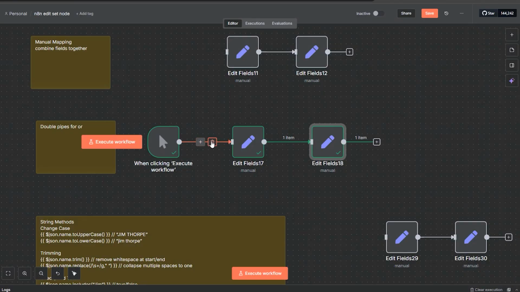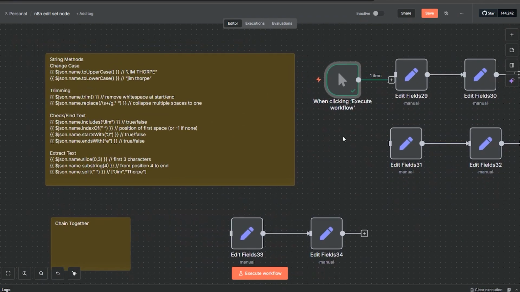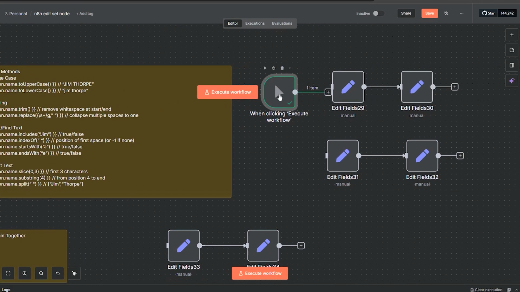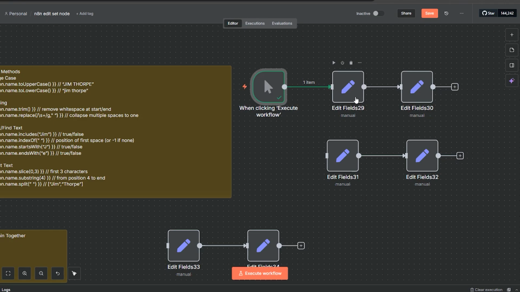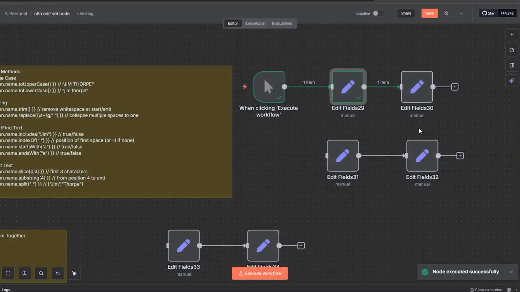Okay. So I want to show you guys some string methods really quick. Again, there's a ton of string methods, right? And these are just some of them that I populated over here: extracting, checking, finding text, trimming, changing case. There's just so many of them, again outside the scope of the video. So let's just walk through a few of these, right? What I have over here is football, string, Jim Thorpe, right? So we have that over there.